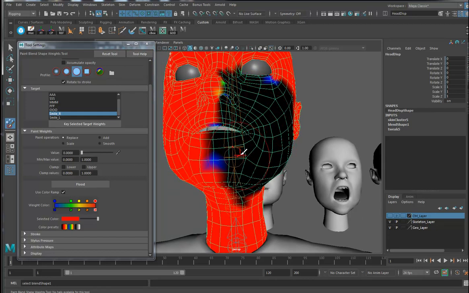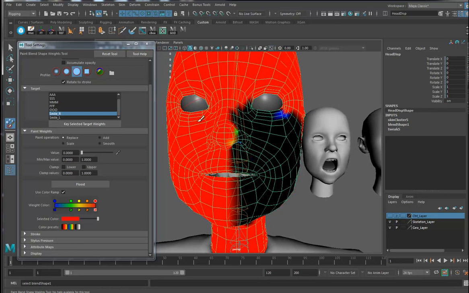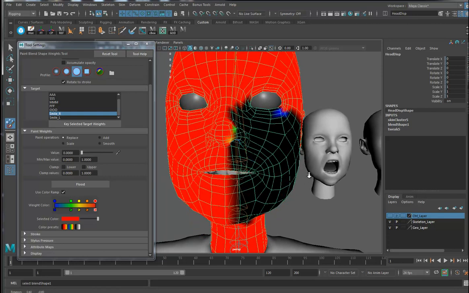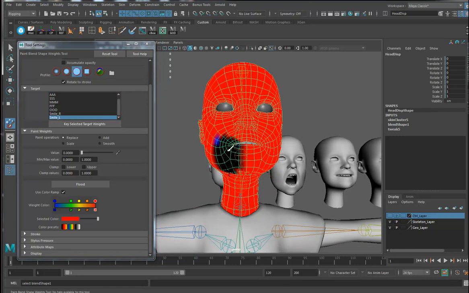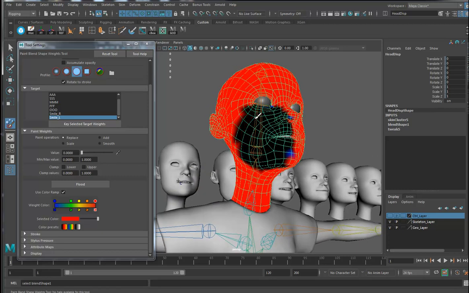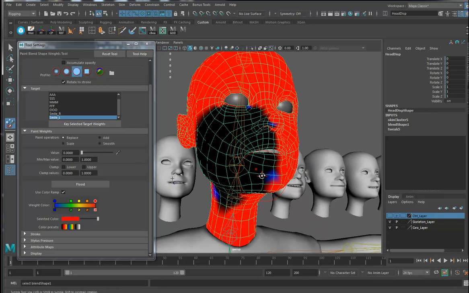Oh, by the way, if you hold down, is it Control? Yeah, Control will reverse what you've done. So if you hold down Control, it'll flip the value around. That's good. Then we're just going to go to Smile Left, and I'll do the same kind of thing. I'll paint this area out, and I might have to do some blending in the middle. But we'll call that good enough for now.